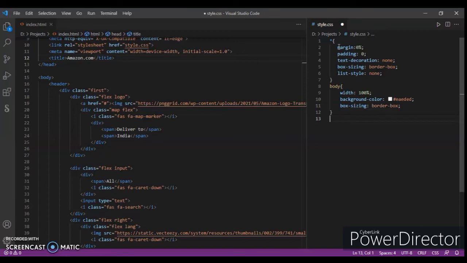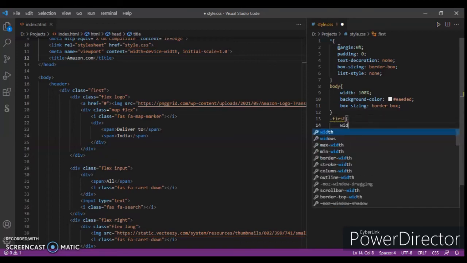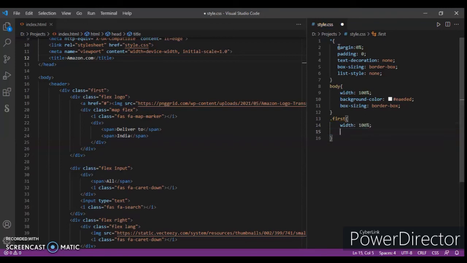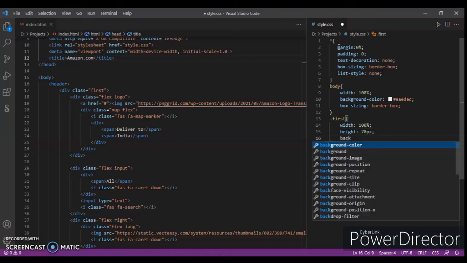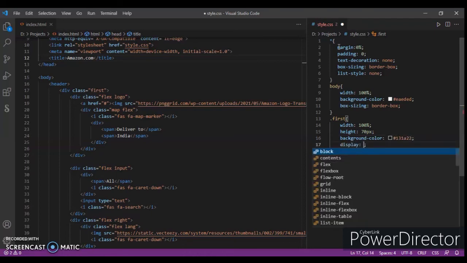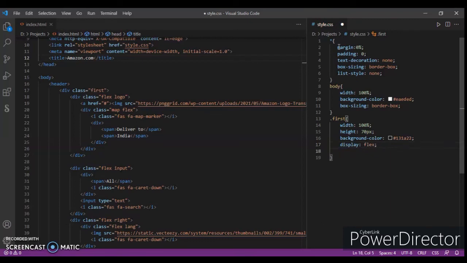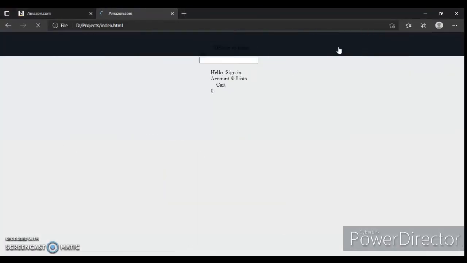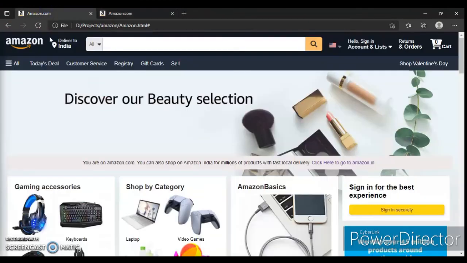Now focusing on the first class, dot first, and width 100%. Height 70 pixels. Background color 131A22. And display flex. Align items center. And flex direction column. Control save. Control R. So here's our first class.